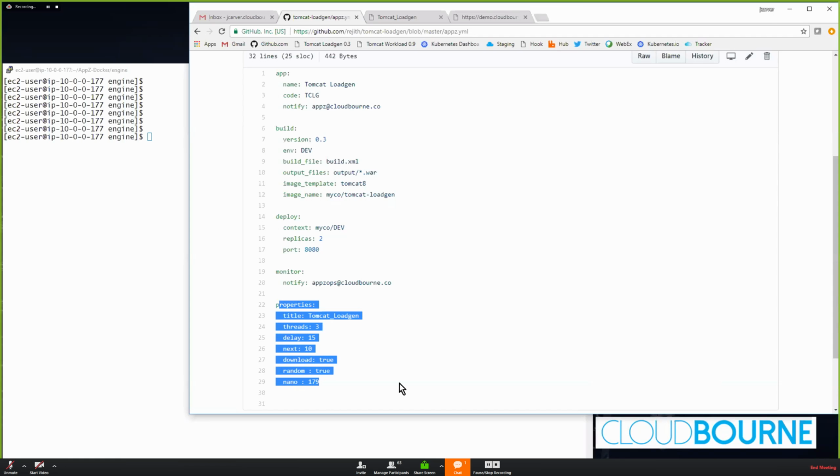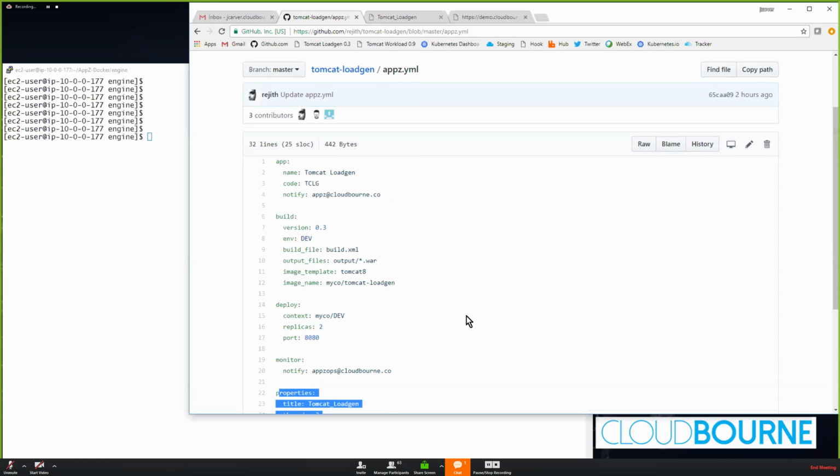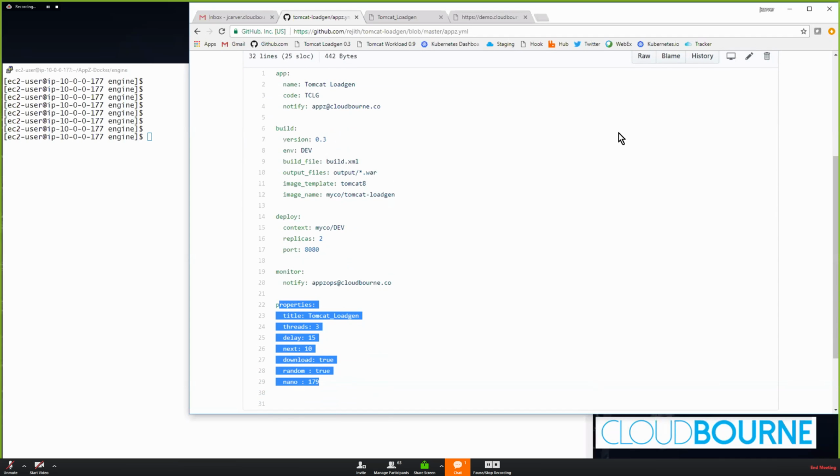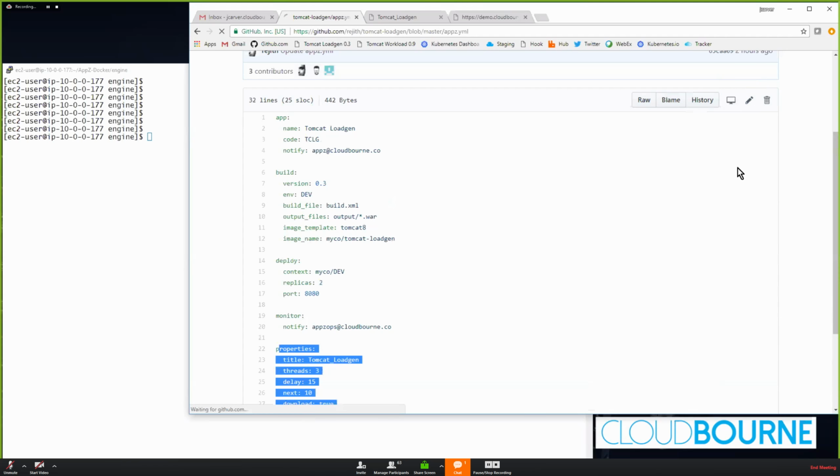Now, the idea is to have different YAML files for different environments. For example, for dev, there will be one YAML file. For testing, there will be another one. And then for production, there will be another one. And for this demo, I'm going to show you a simple dev deployment. So I'm going to edit this file.